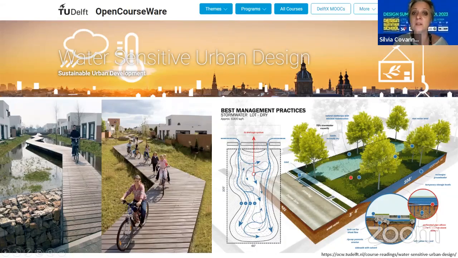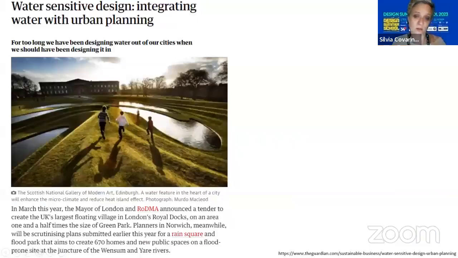Management is very, very important in urban design, especially when you want to add the element of water. This is, I don't know if it's an open course from TU Delft, but you can find interesting material there. Anyway, I will share my presentation and all the links will be below. You can go deeper with the references. And this is an article from The Guardian, very old, I think 20 years ago.